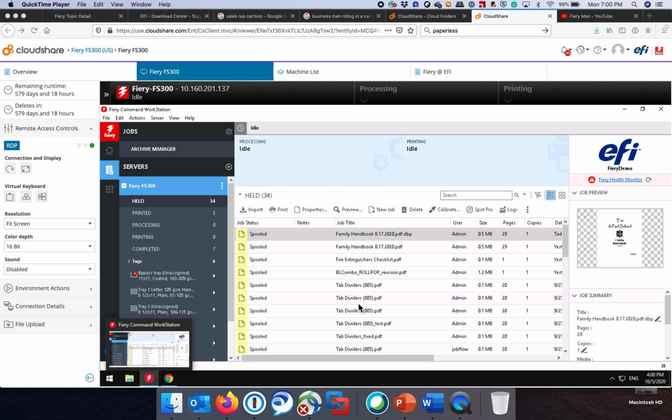Recently I was asked about a customer who wanted to take a rather large PDF file, and they wanted to program the Fiery to tell the job every four pages to make it a booklet. And let's just say, for example, this was a 3,000-page file. Actually, let's make it a 4,000-page file.